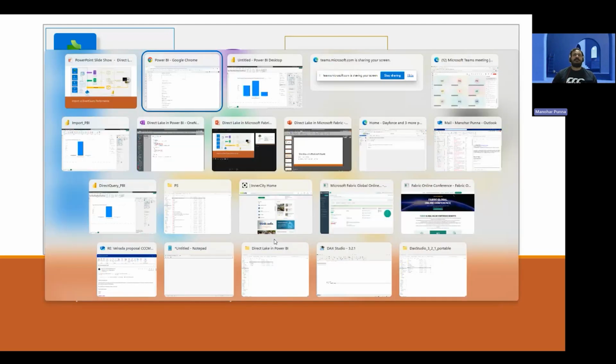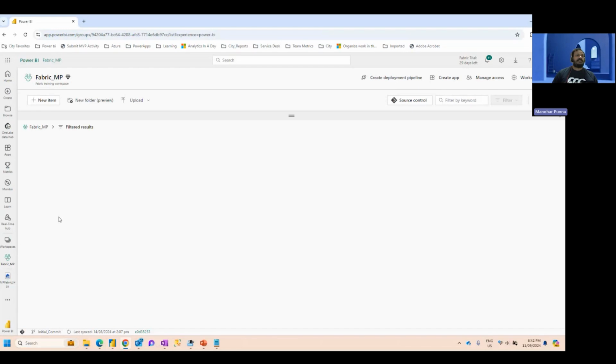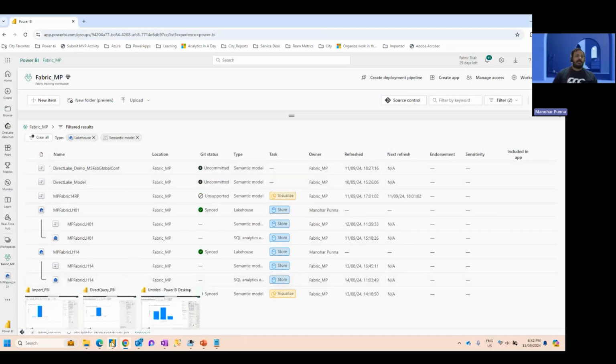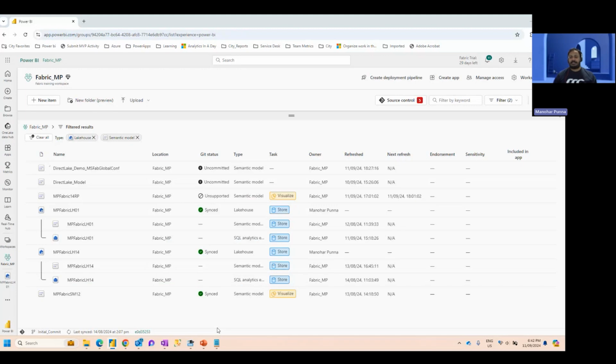I'll quickly jump to my Power BI service here. I've built that model, so I've got the same model copy here. This is my direct lake model. I need to build an import model. I've actually prepared a Power BI file just to save time.